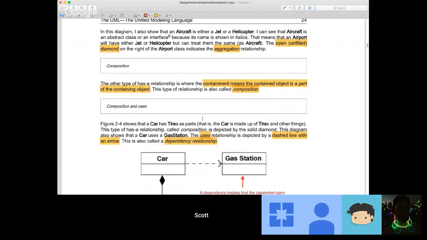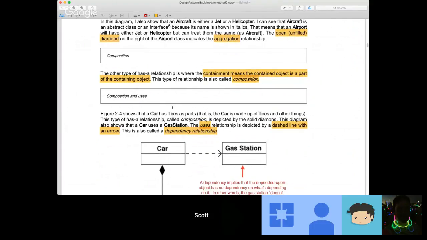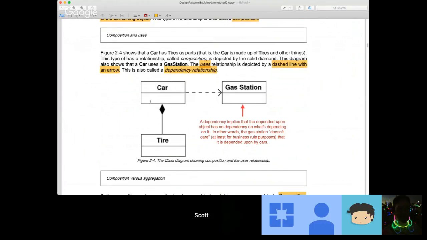Okay, the other type of relationship is the containment, meaning the contained part is a part of the containing object. Composition is what it's called. And here is an example: a car that has tires. If the car goes away, the tires go away with it. On the other hand, it has a dependency on a gas station. But that dependency is very high level, and it's not going to investigate the same level of business rules on the gas station as it would with something in a more classically aggregate relationship.